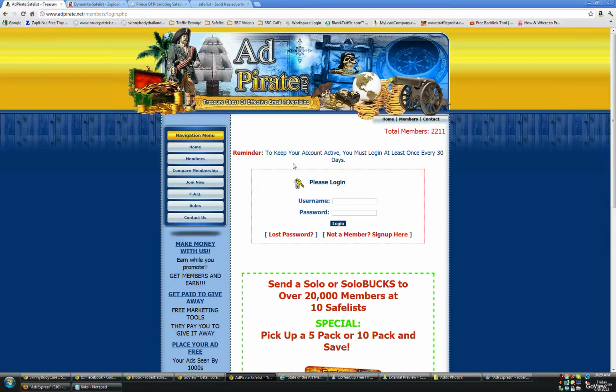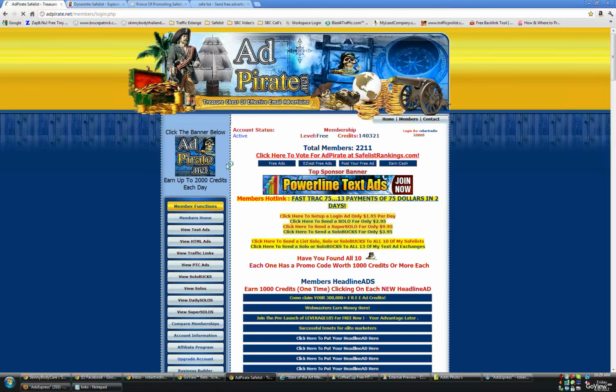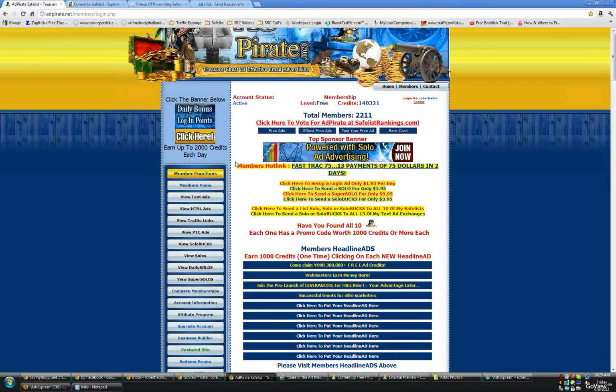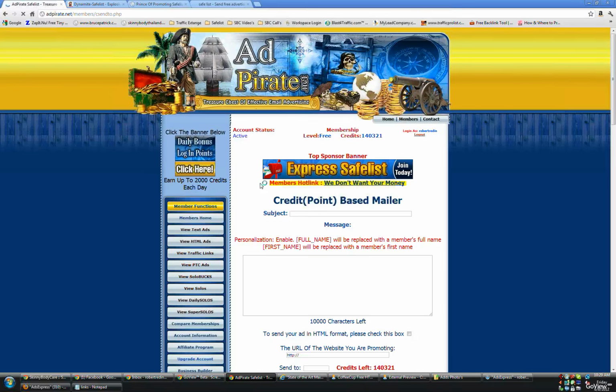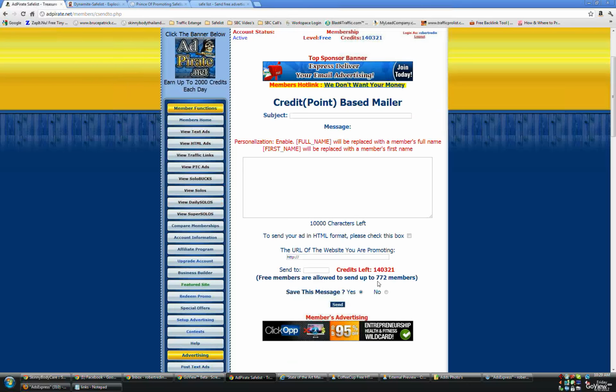This one, it logged me in, but it always sends me back here. I think that's just a glitch with this style of Safelist, so I'm just going to click members again, and that's going to let me back into the members area. I'm going to scroll down, find my credit mailer, and of course I've got plenty of credits.